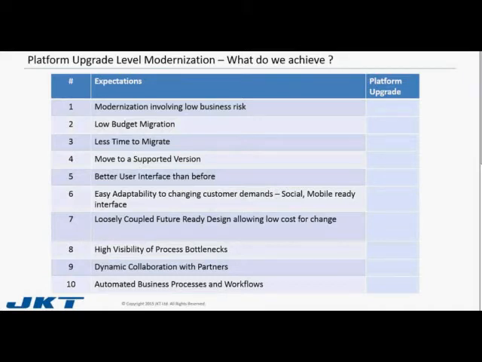Right. So while taking up any legacy modernization initiative, there will be a certain set of expectations. And we have put down these set of expectations here. So let's look at them one by one.